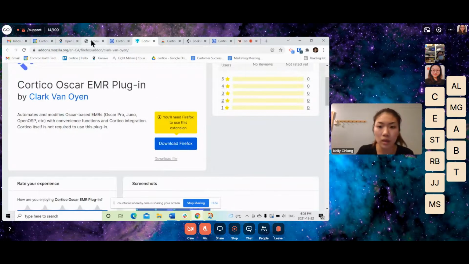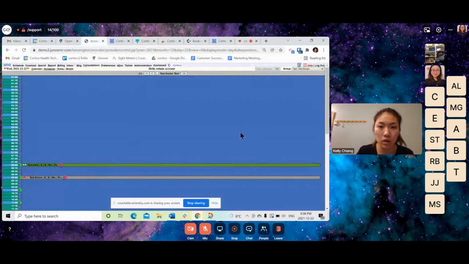After you have downloaded that and you go to your Oscar, you'll have the Cortico logo and name here, which was not here before, but this is basically what the plugin is.